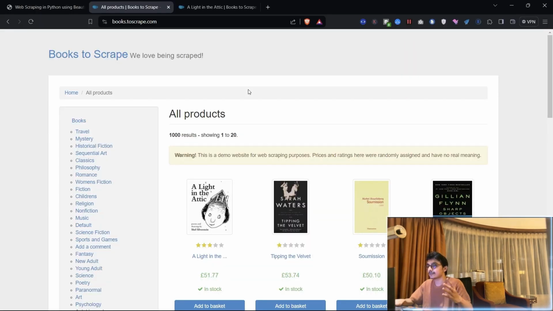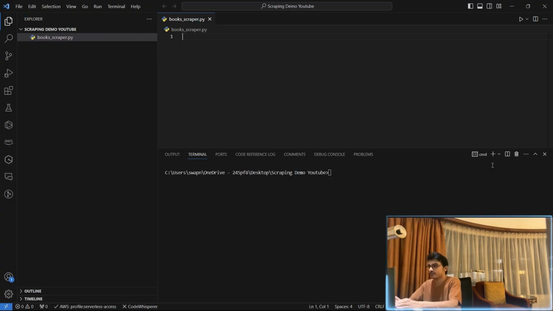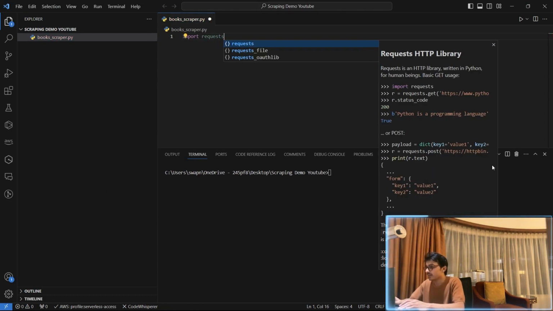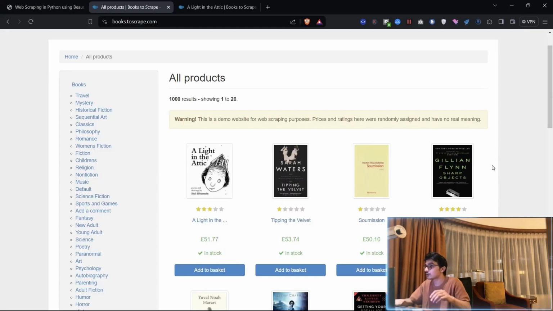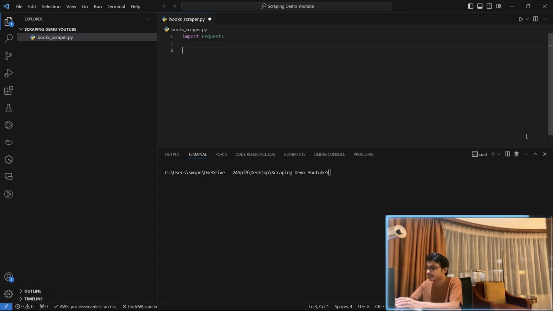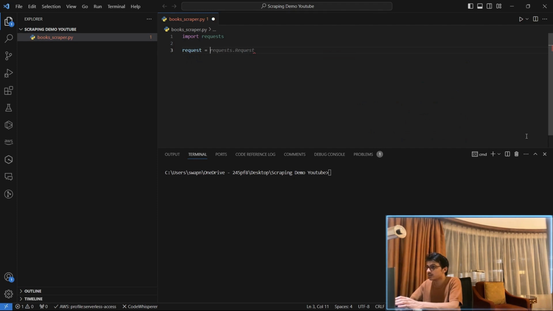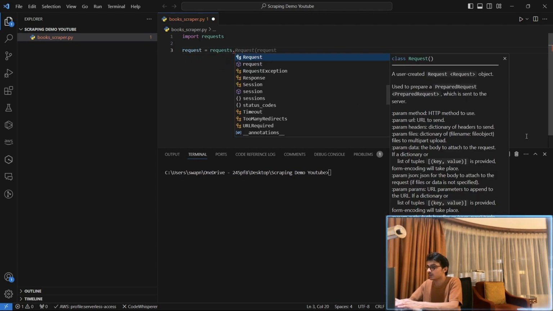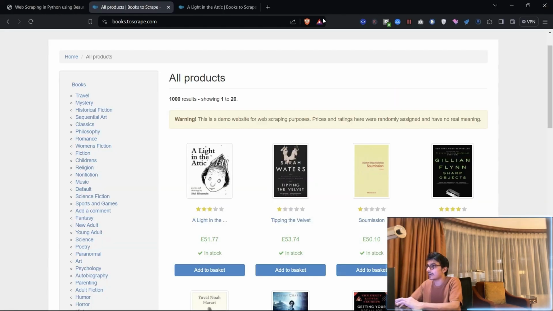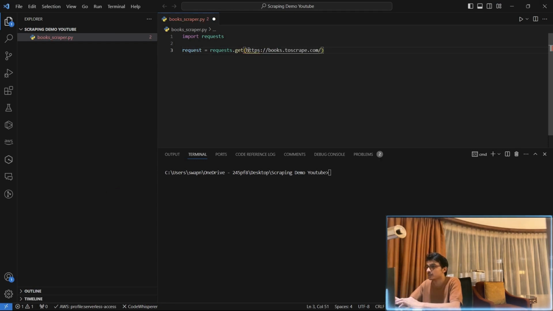So let's get started with sending requests first. Let's get our hands dirty. We do import requests, save it, and now we need to send a request to this specific website. We can write r equal to requests.get, and we need to pass the URL to this. So we can copy this URL and paste it over here. It should be a string, with the specific syntax.